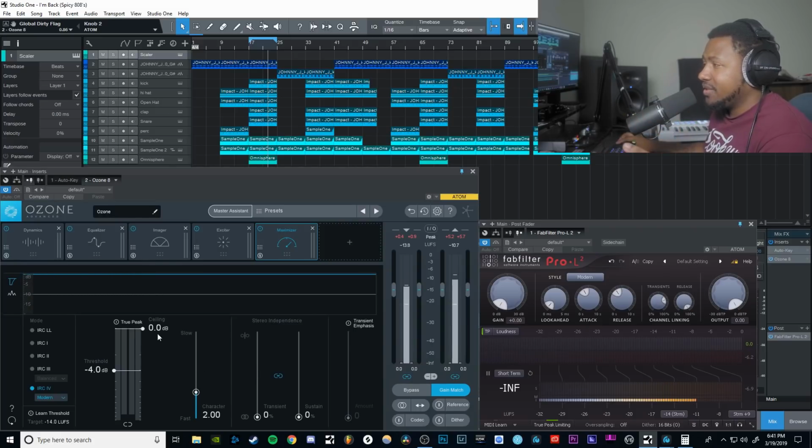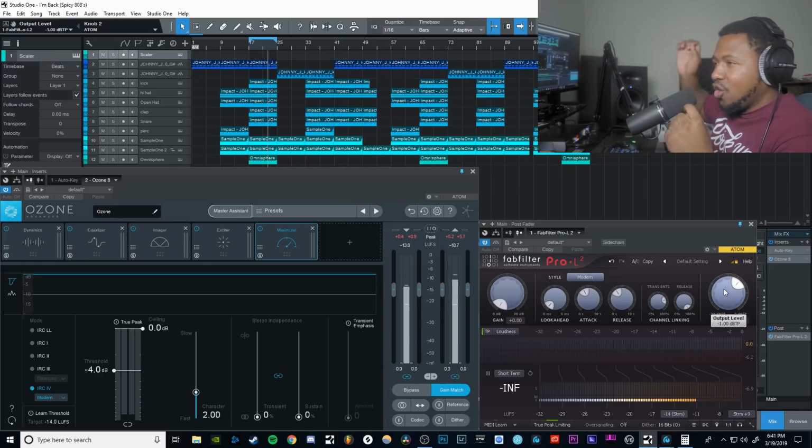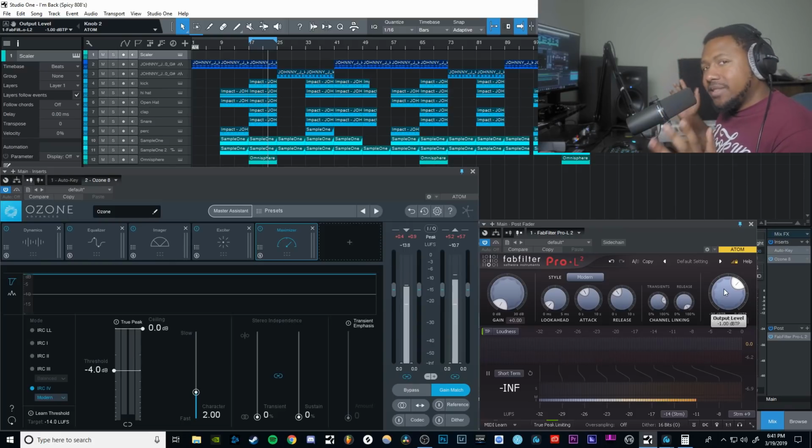I don't really do too much with my ceiling, but my second limiter is going to be my safety limiter. So I set that to -1. That just keeps it from having those initial peaks that go past 0. It's a kind of safety net, and you should always do that. A lot of professionals do that. Just a little safety net.